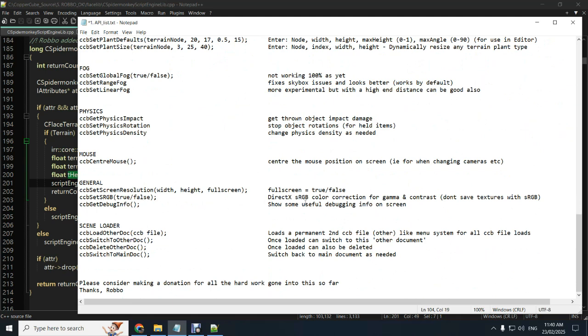This is a new DirectX, well, new for me, but it's been in the engine for a while in Irrlicht. But I've just recently added it to CopperCube. You can actually change the sRGB color correction for gamma and contrast. So in other words, it automatically adjusts both your contrast and gamma levels to look more realistic. It's made to look more realistic, so no excessive saturation, and that's something I've been trying to fix for a long time, and that might be good.